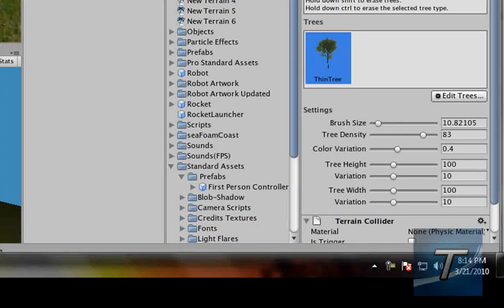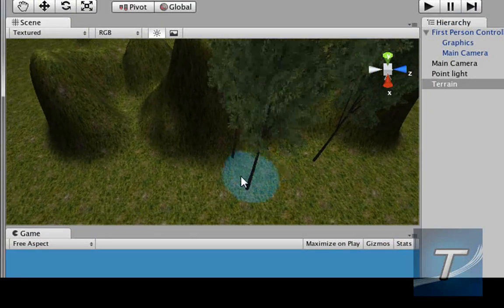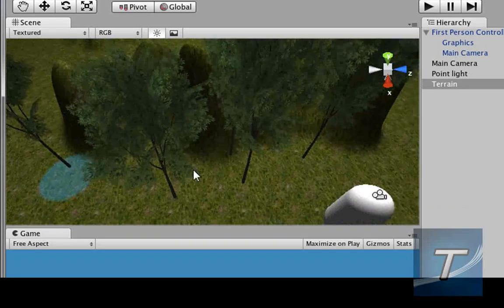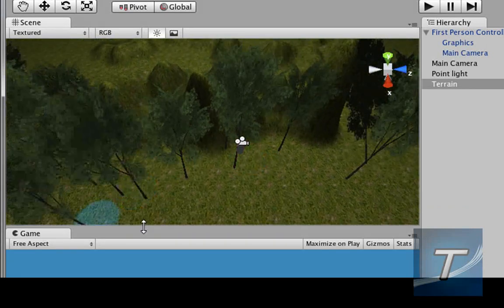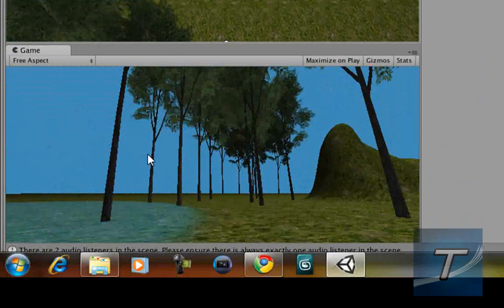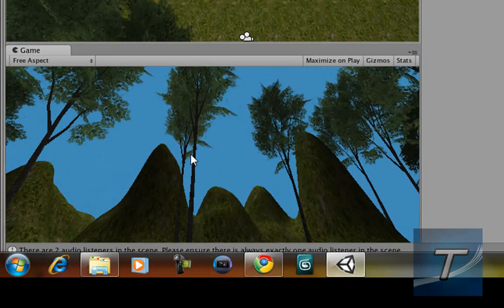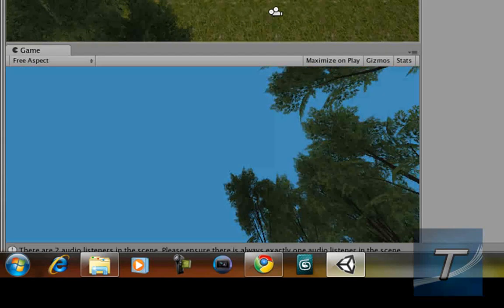Brush size, I'm just going to make it small. Tree density is how many trees will be close together. Tree height, how tall the trees are. I'm going to make them a little big. Let's add one. There we go, we have already added a tree. So let's add a couple of trees, just to make this nicer. Let's test it. And there we go. Our game is starting to look better already, without still using any scripts.